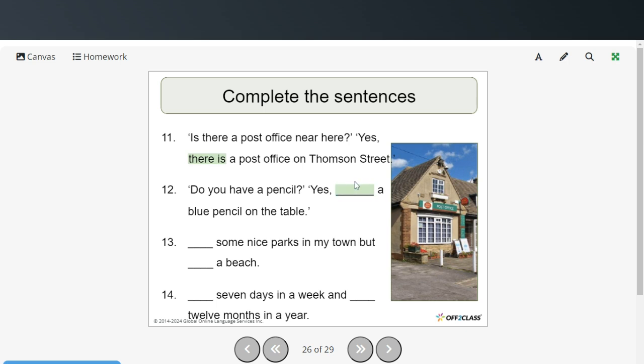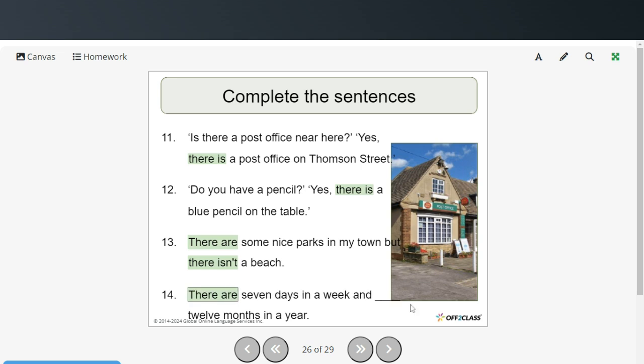Do you have a pencil? Yes. There is a blue pencil on the table. There are some nice parks in my town, but there isn't a beach. There are 7 days in a week, and there are 12 months in a year.